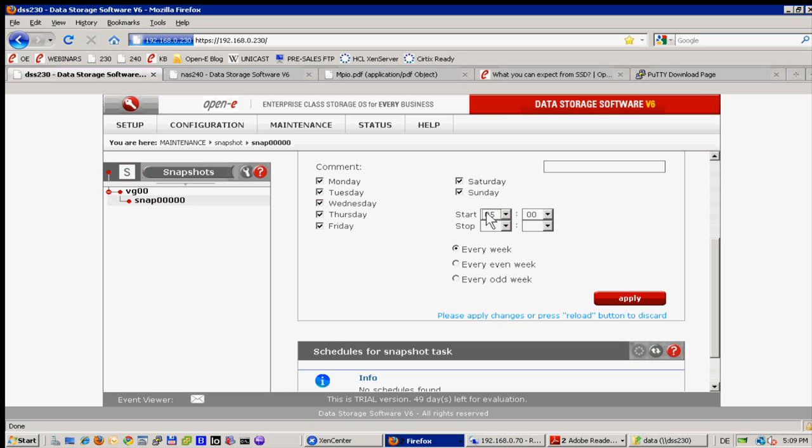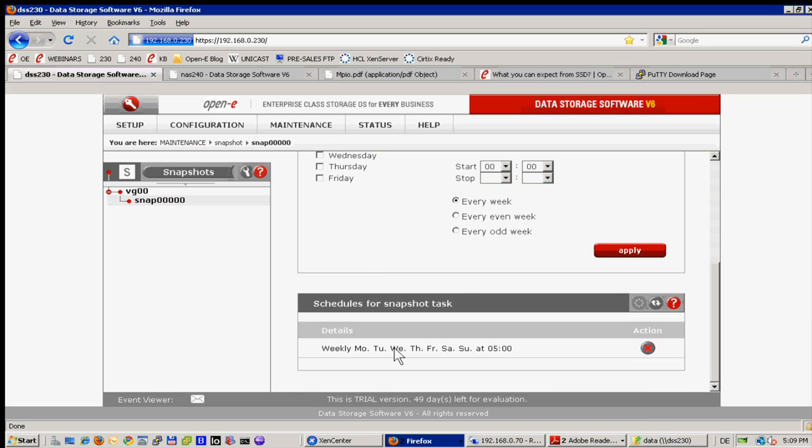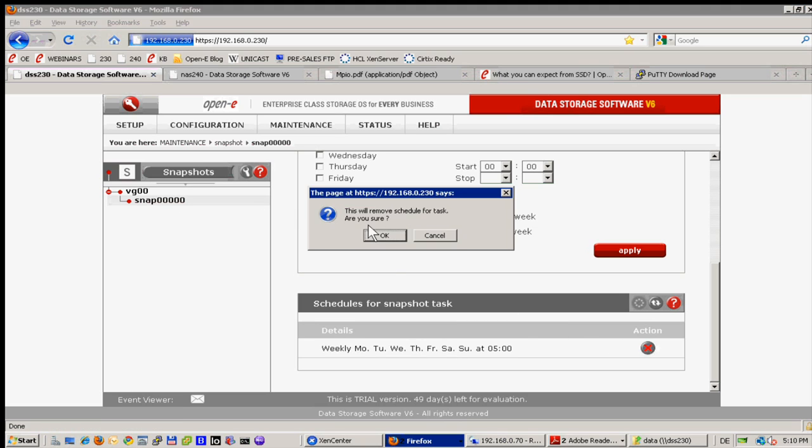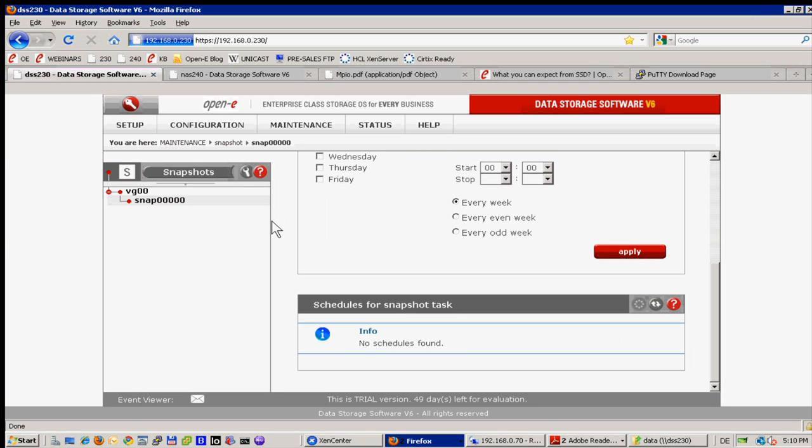I put over only the start time. It means no stop time. It will stop the next day at 5 a.m., or actually at 5 it will stop, and then a few seconds later it will start. Okay, it means this task will always, every 24 hours, renew the snapshot. If you need, let's say, one snapshot at 5 a.m., another at lunchtime, you need to create another snapshot, that will be snapshot 001, and assign another schedule, okay?